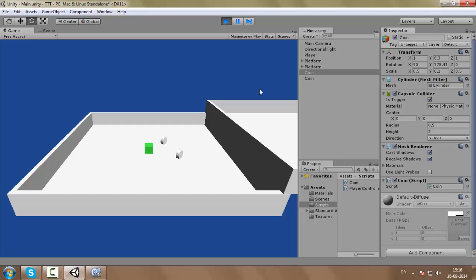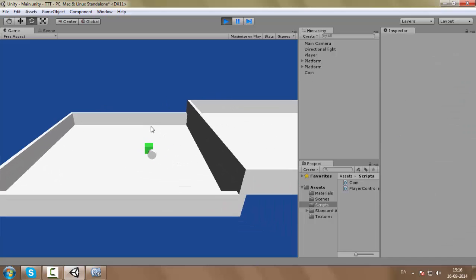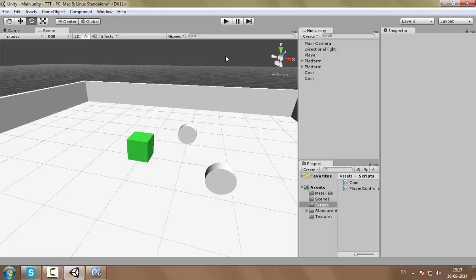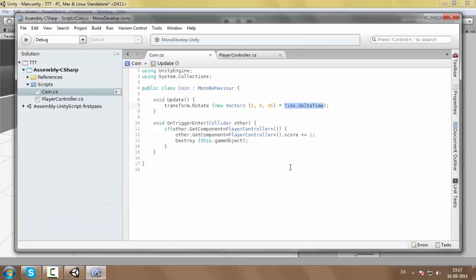So this is the result, at least. Now we have these two objects that rotate. But anyways, I'm sorry about that. I thought it was something else, but it totally slipped my mind. This is what we need to do: transform dot rotate. This rotate function allows us to supply a vector of how we want the rotation to be. How it really works is some kind of a weird mystery.